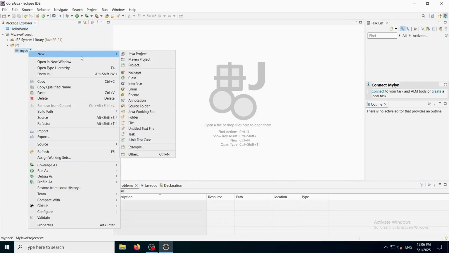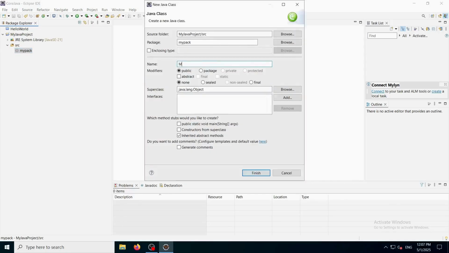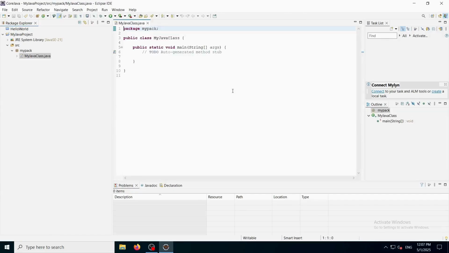Next, we need to create a class. Right click on the src folder again, select new and then choose class. You can name the class anything you like. Here, I'm naming it my Java class. Make sure to check the option to include the public static void main, then click finish.